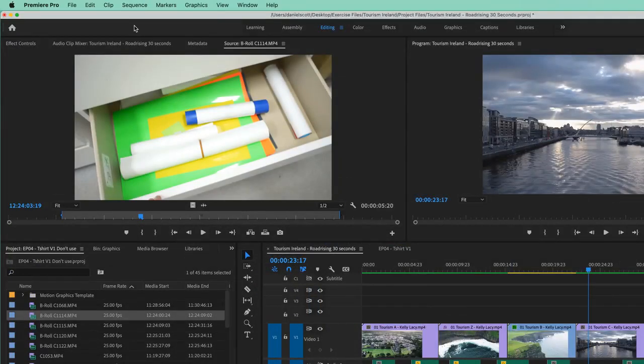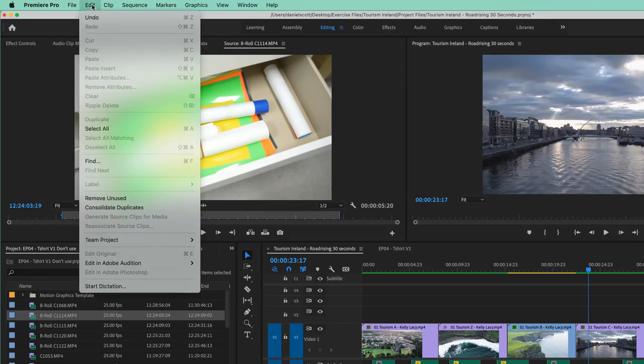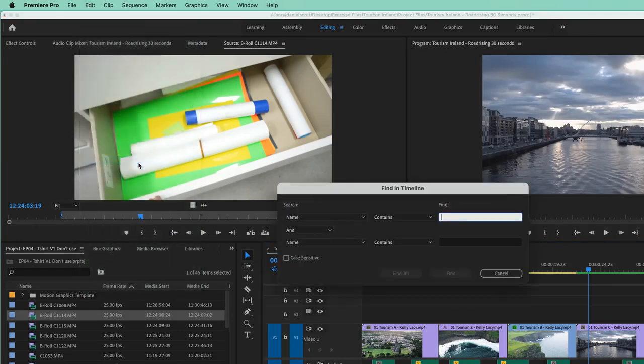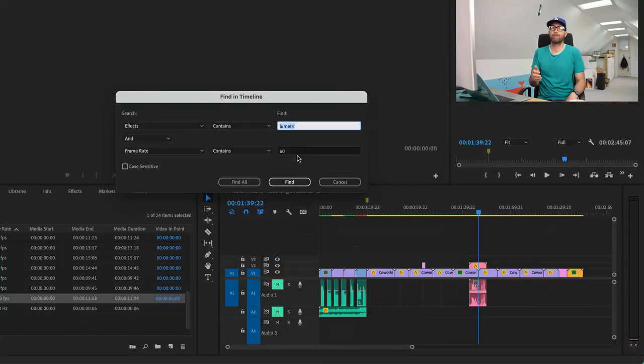Oh, I've come back from the future. I just realized I didn't show you the actual long way for the find. I just showed you the shortcut. So make sure you've got your timeline selected and you go to Edit, Find. For those people who are sick of all the shortcuts, Dan, there's an easy way. Anyway, continue on. And you can do things.